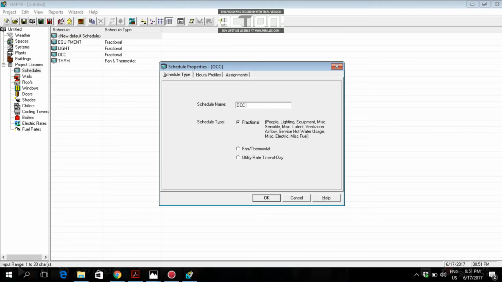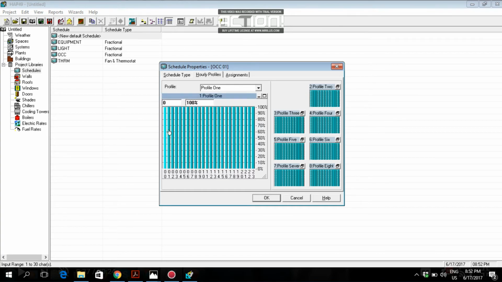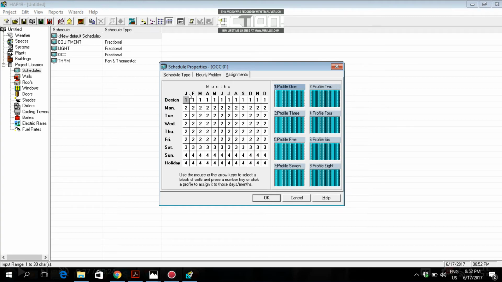OCC 01, hourly profile 1, full for the 24 hours, full for the safe side, to get a peak load, to get the unit with optimum size, maximum size. So I will consider it as 24 operating hours. Click OK, assign it.